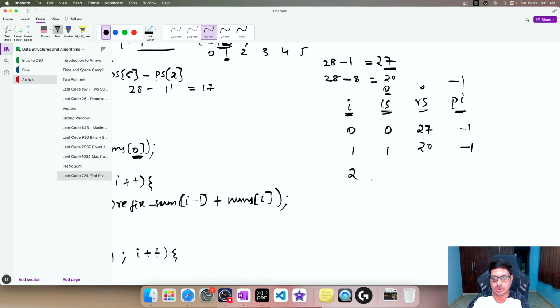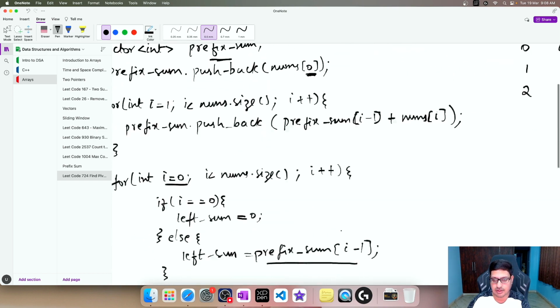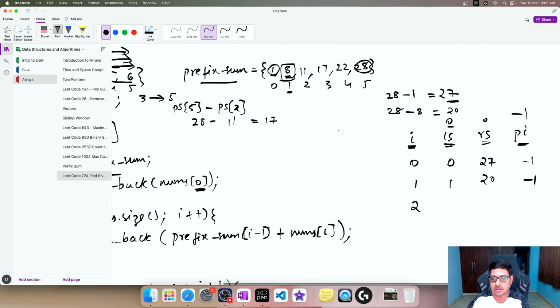Now i pointer is at 2. And what will be the left sum? Left sum is prefix sum of i minus 1. i minus 1 is 1. Prefix sum of 1 is 8.